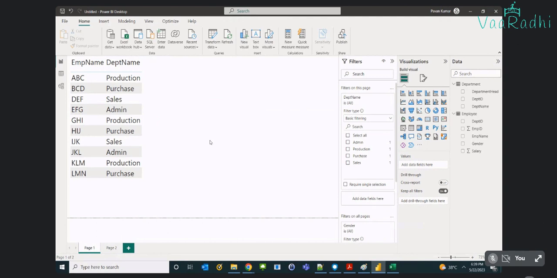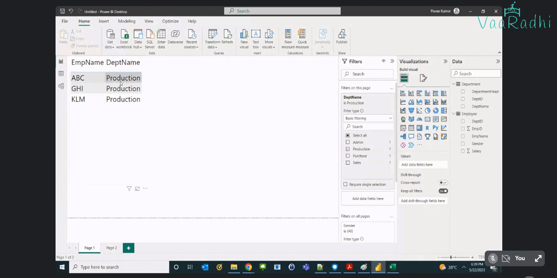Now guys, I am in the filter on this page. See here, the values are populated automatically. Department name. What all are the distinct department names? All populated here. I'll simply select production. My visual got filtered, guys. My visual data is filtered. This is the filter.